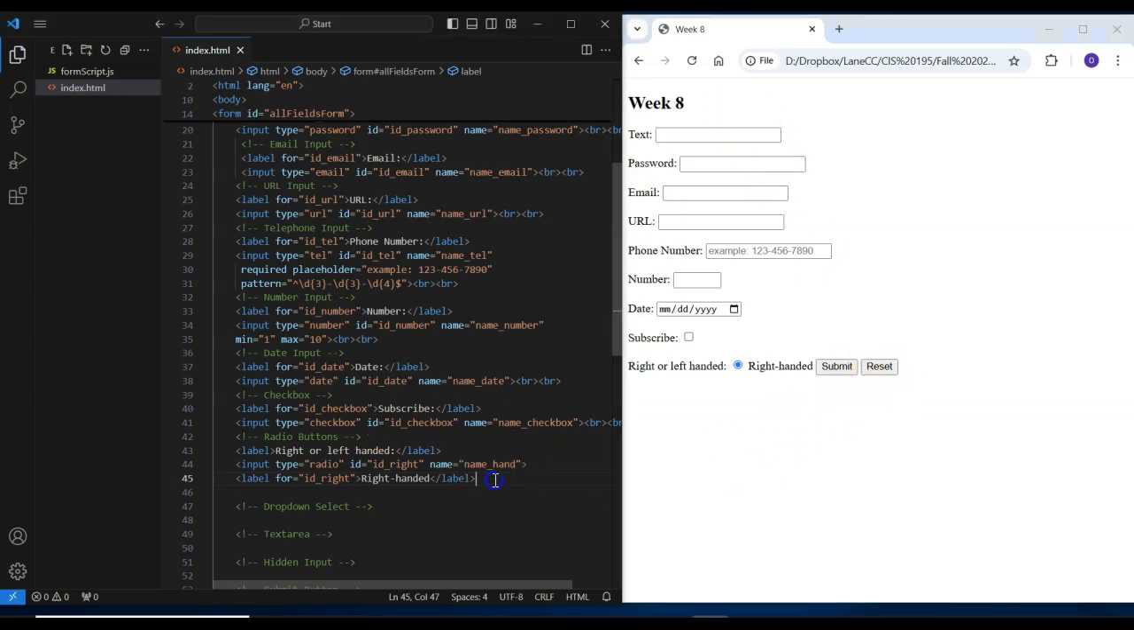Let's go back over here, and what I'm going to do is copy these last two lines, re-enter these, except this is going to be for the left hand. The name will stay the same.